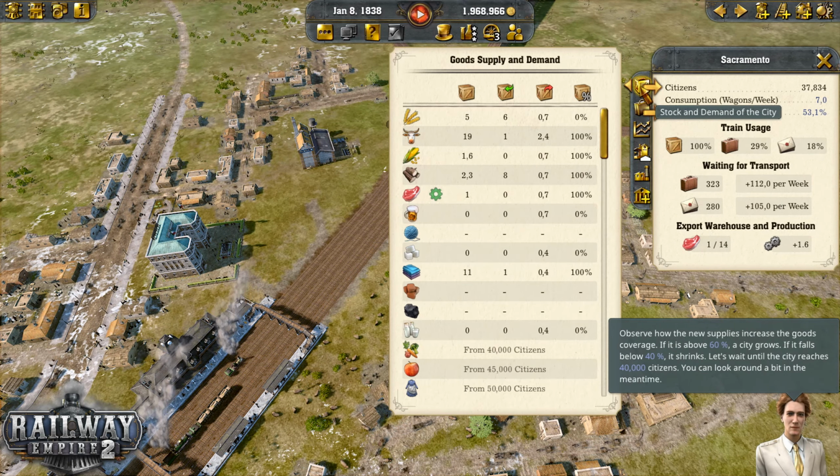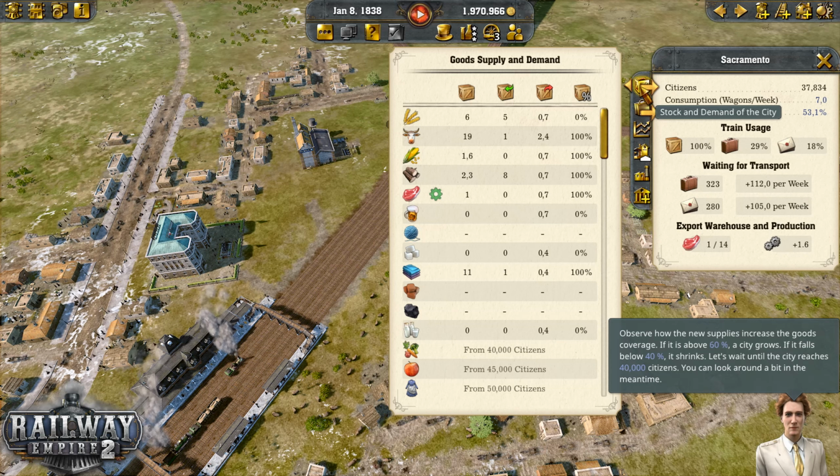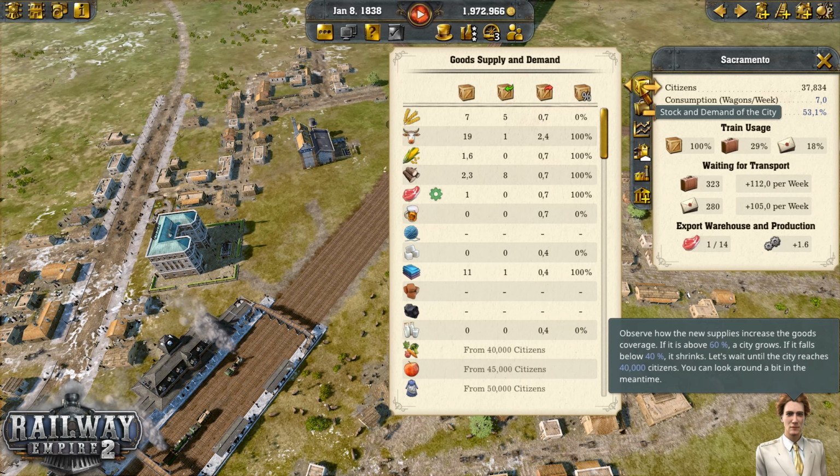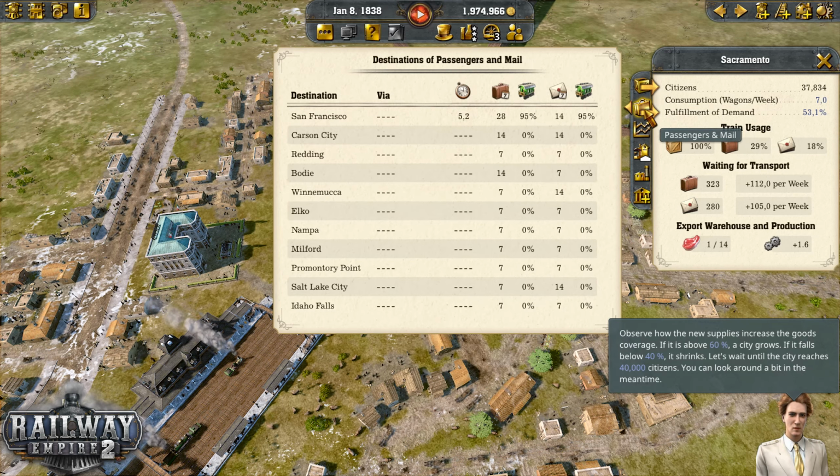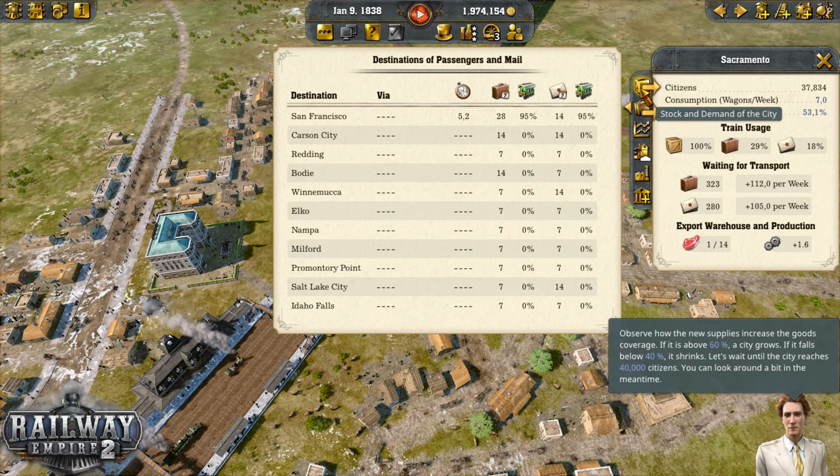If it's above 60%, a city grows. If it falls below 40%, it shrinks. Let's wait until the city reaches 40,000 citizens. You can look around a bit in the meantime.